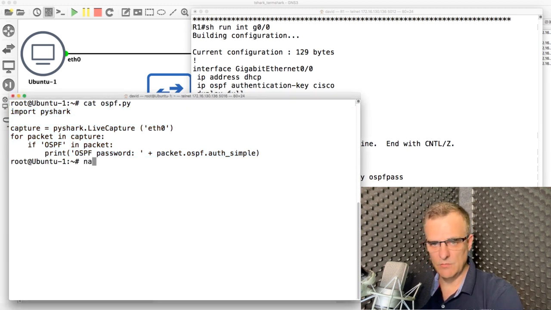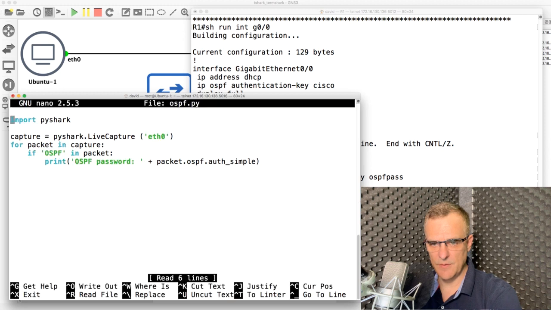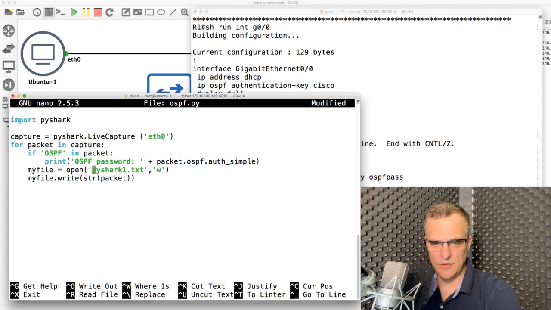So as an example, nano ospf.py. Let's, rather than just print it to the screen, save it to a file. So I'll create a variable called myFile. I'll open up a file called, and let's make this OSPF passwords.txt. This is going to be a writable file. So basically I'm opening up a file with this name.